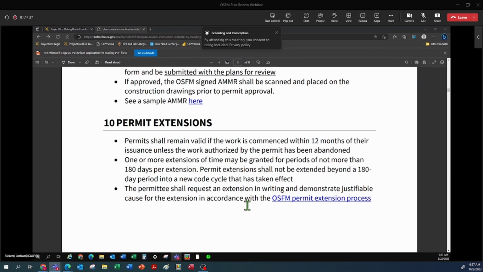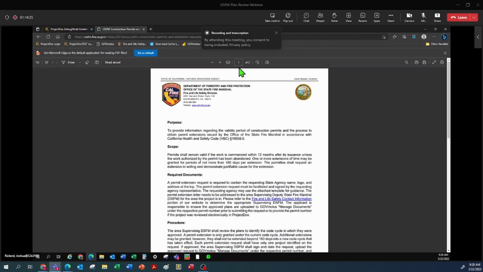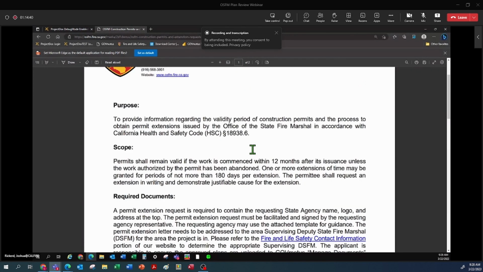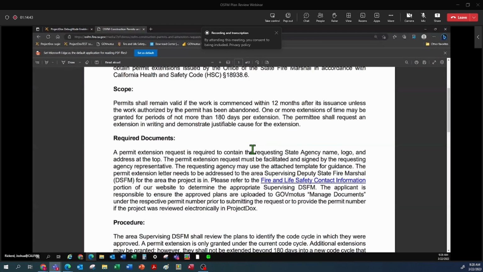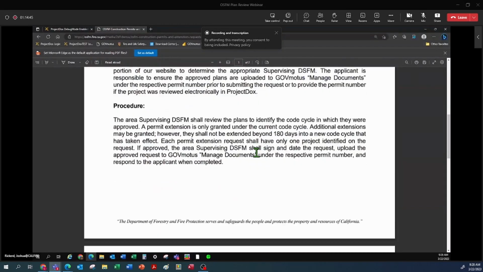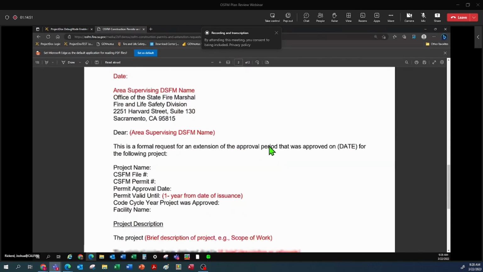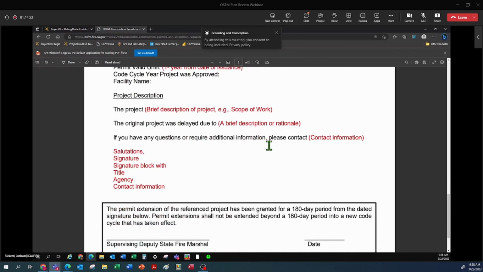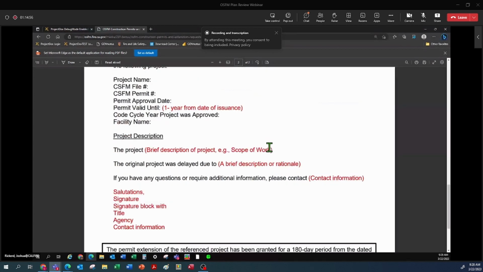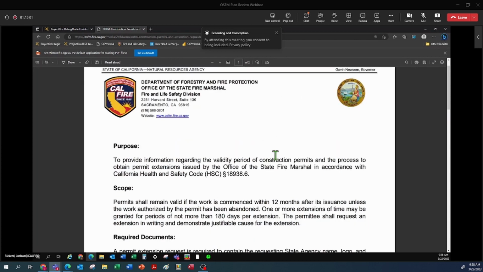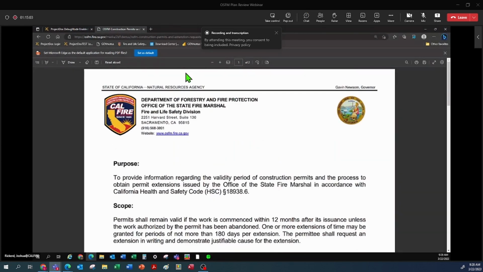Anybody making a request for an extension has to do so in writing and demonstrate the reason why they need an extension. And there's a process we have for that. This document will outline the purpose of that, the scope, what documents we require to see, the procedure for it. And here's a sample letter format that we want to see with the information that needs to be filled out and submitted. This will get sent to the supervisor, and they will review and issue an extension.